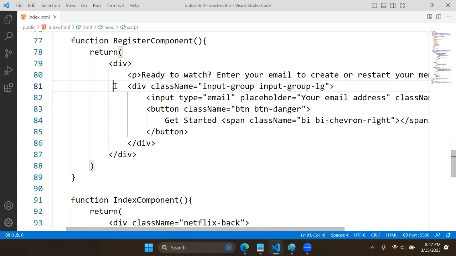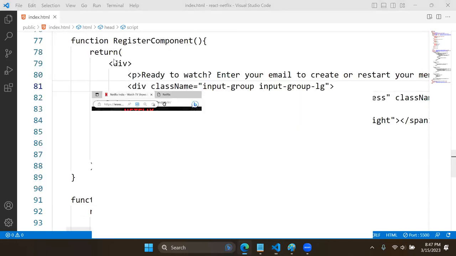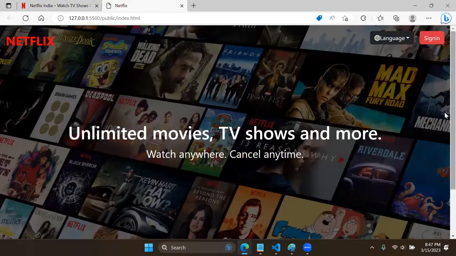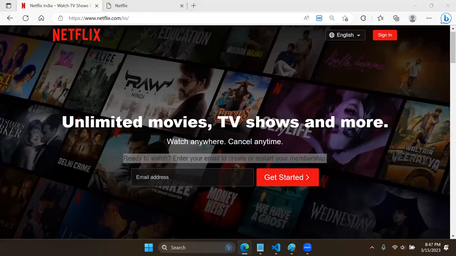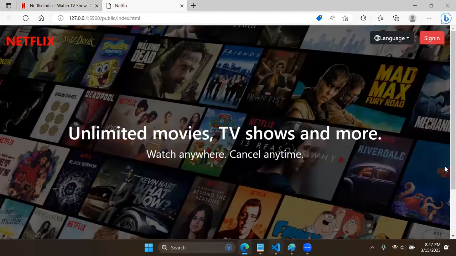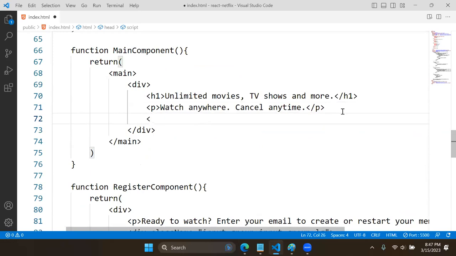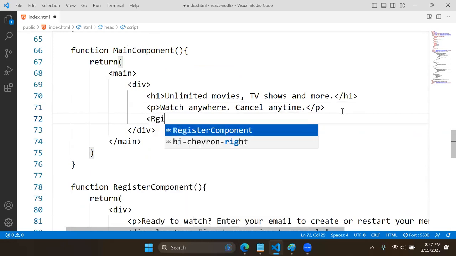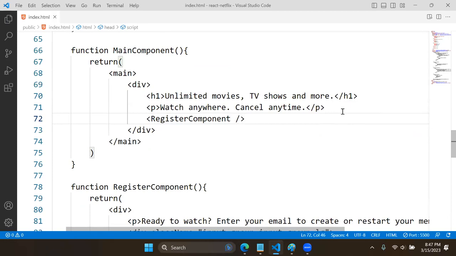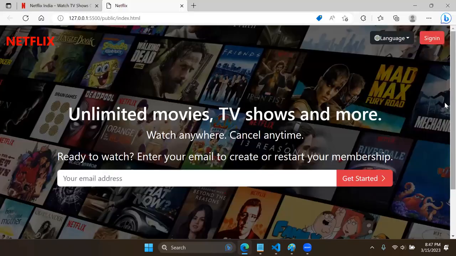Now this is the register component, and I want that register component in the main, under this area. Then let's go to the main component, where we have to go. This is main. In the main component, under this, we have to access the register component. That means here we have to keep the register component under that. And you can see now the register component is here.